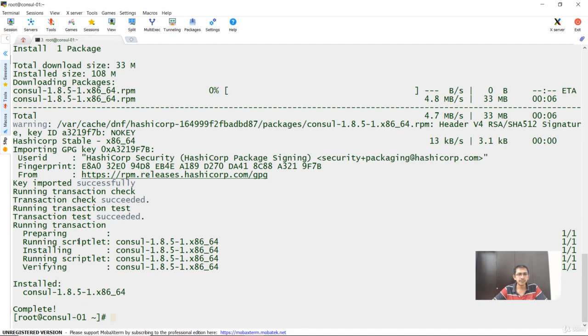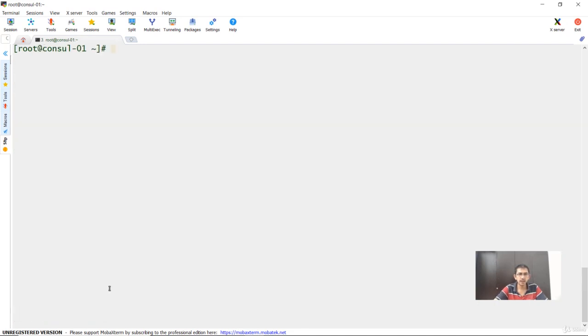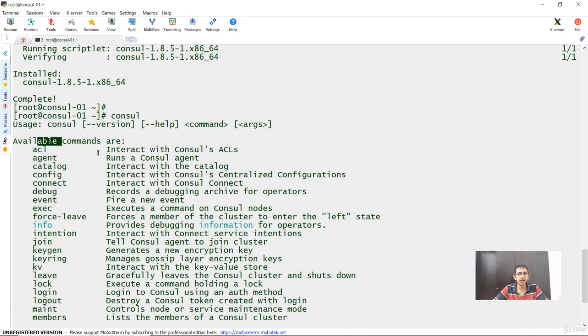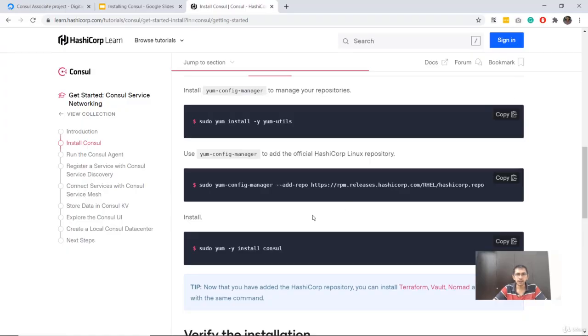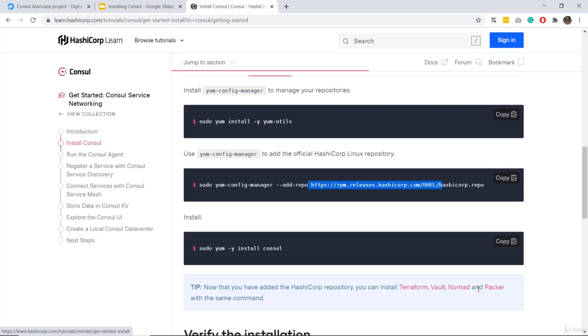That's great. So if you see, the Consul package has been installed, and now if you just run consul, you should see the various available commands under Consul being shown. Now one important thing to remember, as they have mentioned here within the tip, is that since we have already configured the HashiCorp repository within Linux, and HashiCorp has multiple tools, one among them being Consul, you can also install various other tools like Terraform, Vault, Nomad, Packer and so on with similar commands.